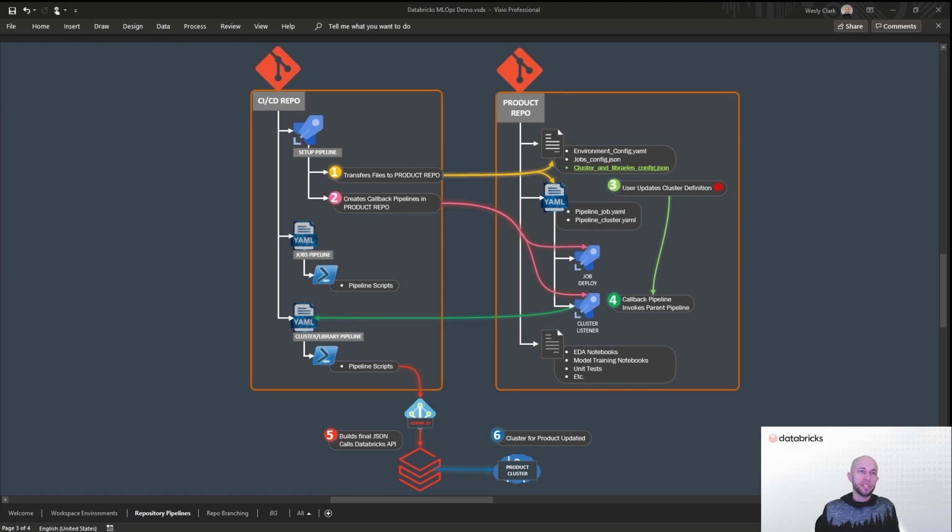Step 1 illustrates the first phase of the setup pipeline, which will transfer the config files we just talked about on the previous diagram into the user's product repo. Step 2 shows that the second phase of the setup pipeline will transfer a few YAML files and create child pipelines in the product repo. One of these child pipelines is used to initiate job deployments to new environments, and the other pipeline, which is relevant to this scenario, listens for committed changes made to the config files.